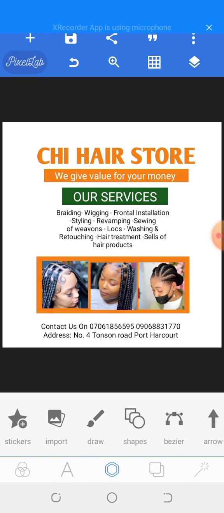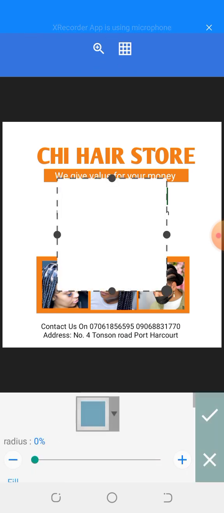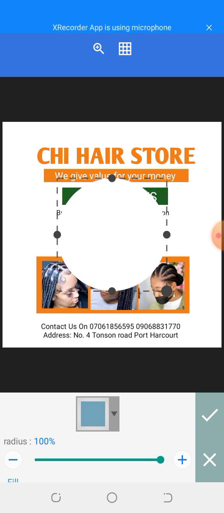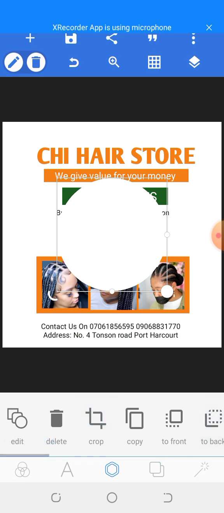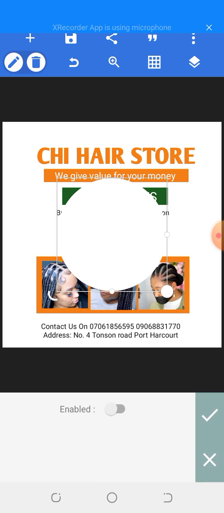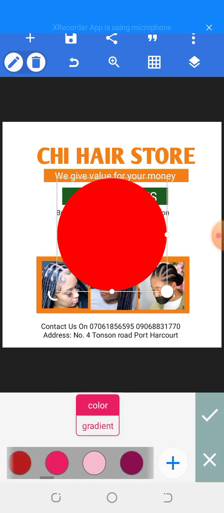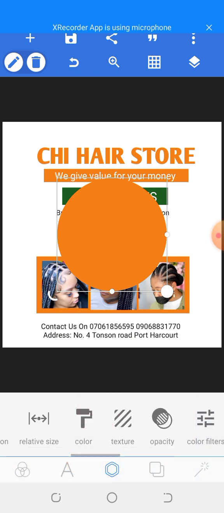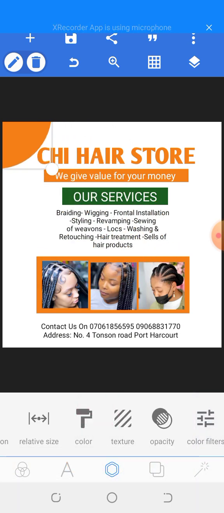So what do we do? We'll go to shapes, and then we'll bring our radius to 100%. Okay, now that our radius is at 100%, we'll change the color to orange. Sorry about that, sometimes I say color red by mistake. So we'll go to orange and then we'll push it all back inside. We just want that little bit of wow.